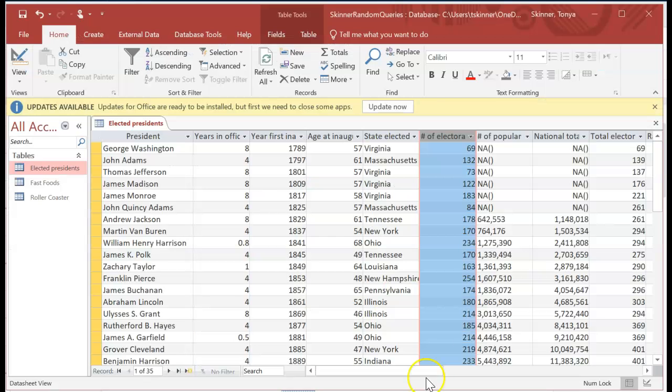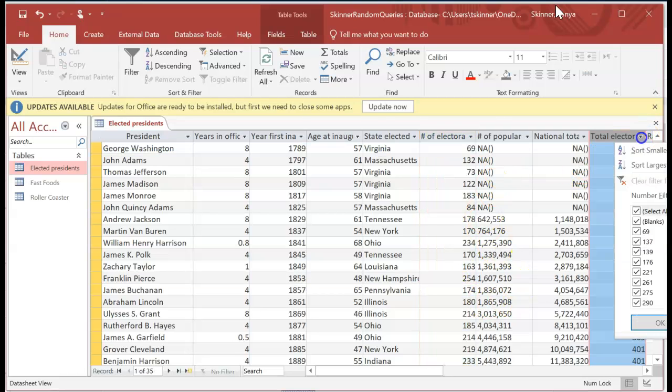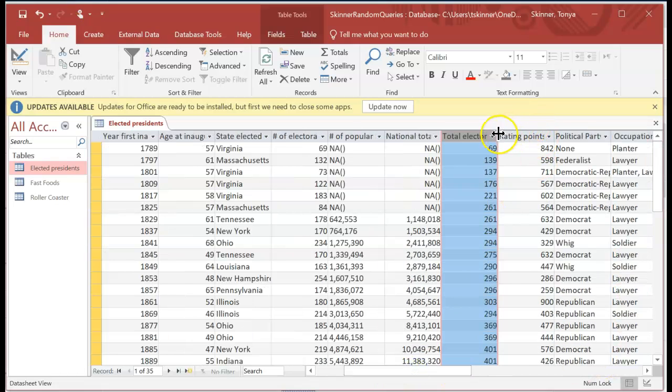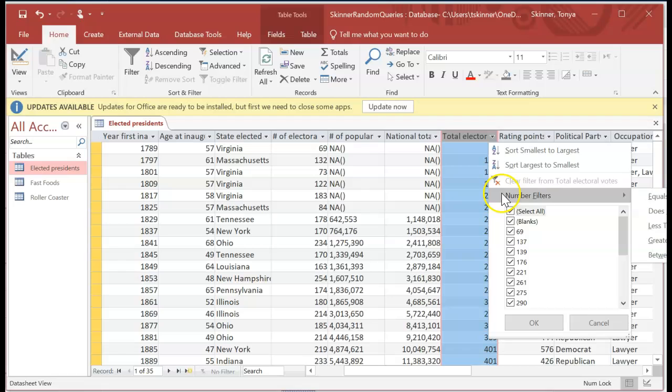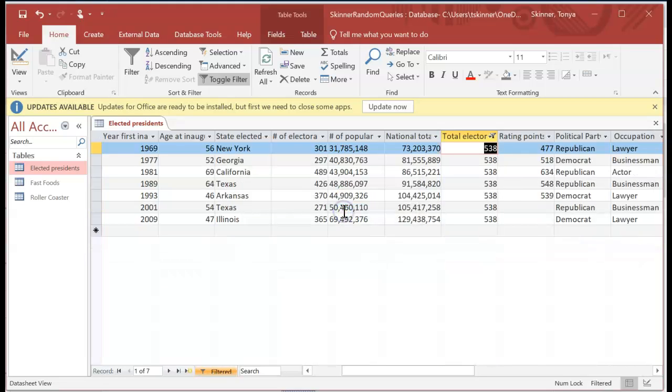So we're going to go find the total electoral votes. Oh, it's over here, total electoral votes. I'm going to go here. Can't quite see that, can you? And then for number filters, we'll go to equals, and then you can type in the number, 538. I'll go ahead and press OK. Take a look and identify how many records. So returned in this filter is our 7 records.